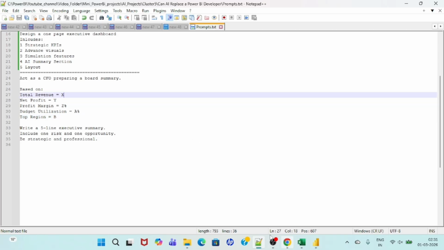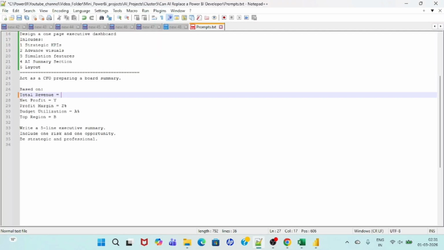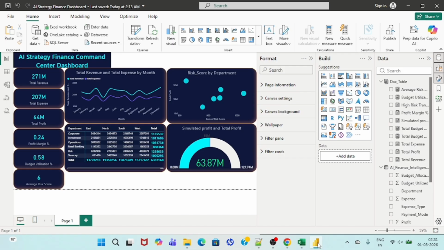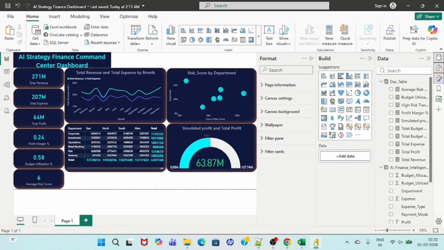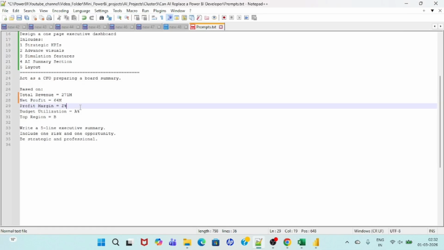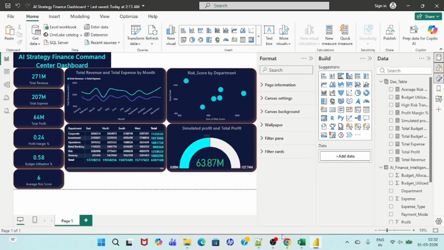Total revenue, what is total revenue? Let's check this out. 271 million, right? Total profit is 64 million, right? And we have profit margin, so profit margin 0.24. Now we have budget utilization, so 0.58.